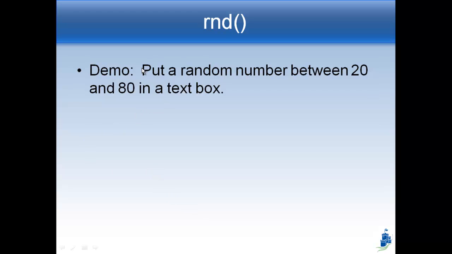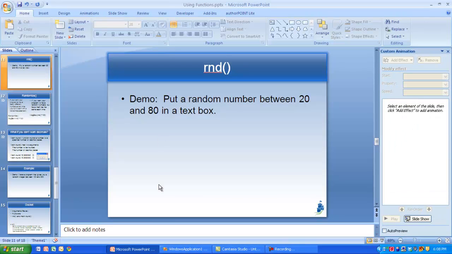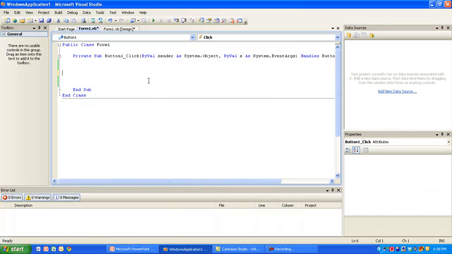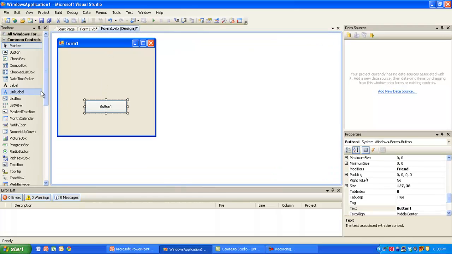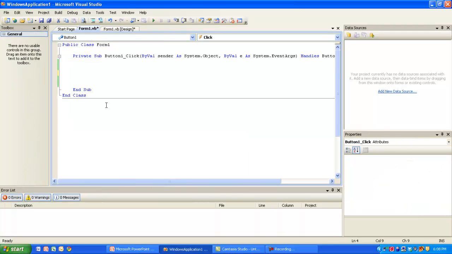And do something a little bit more specific. What we're going to do is put a random number between 20 and 80 into a text box. That's a little bit different. Let's see if we can figure that out. All right, so here we are in Visual Basic. I've got a form, and in it I just have one button, and I'm going to add a text box. Here it is. When we hit the button, we want some number between 20 and 80 to get displayed. So I can think of how to make a random number. All I have to do is say rand, and that should be just fine.